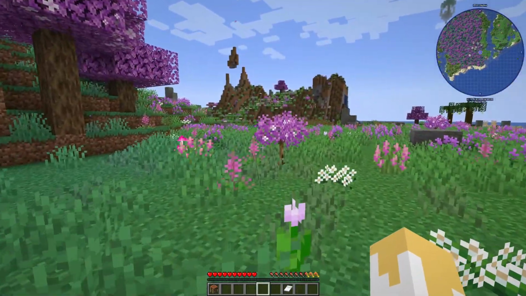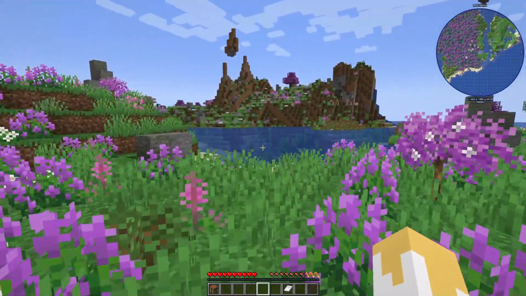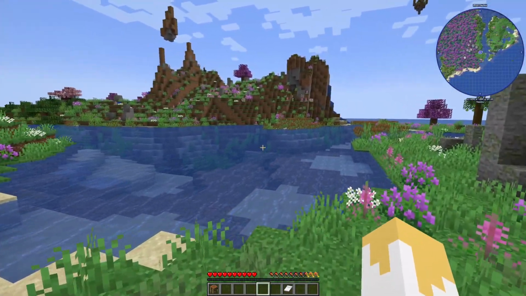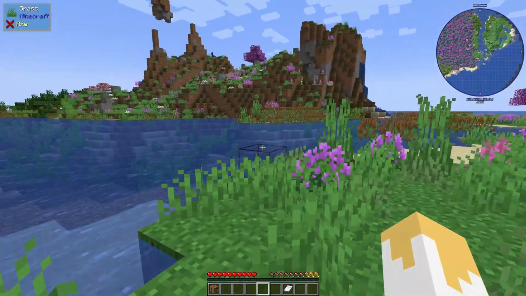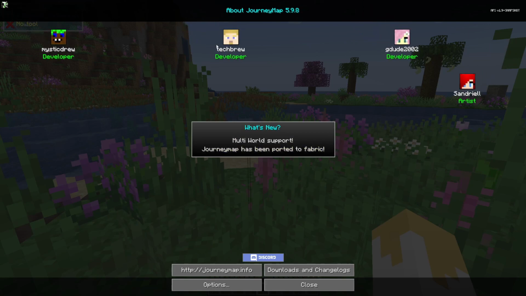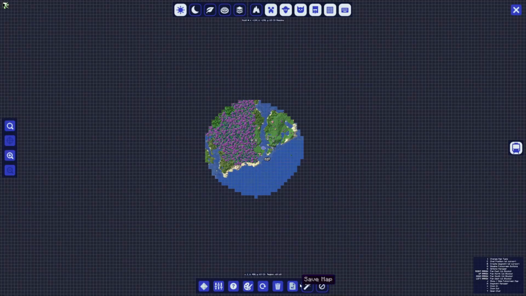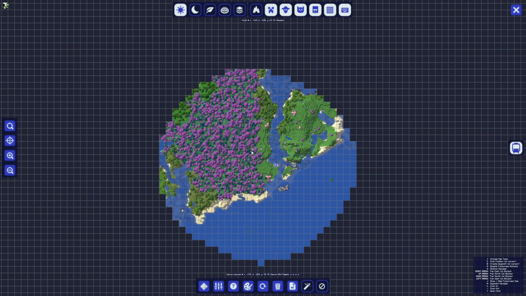But right now, we're going to go look for somewhere better to live. I don't feel like living by the colored purple trees. So if you hit J, you can open up your Journey Map. You can close this. It's just asking for donations, and you can use the scroll wheel to zoom in if you want.